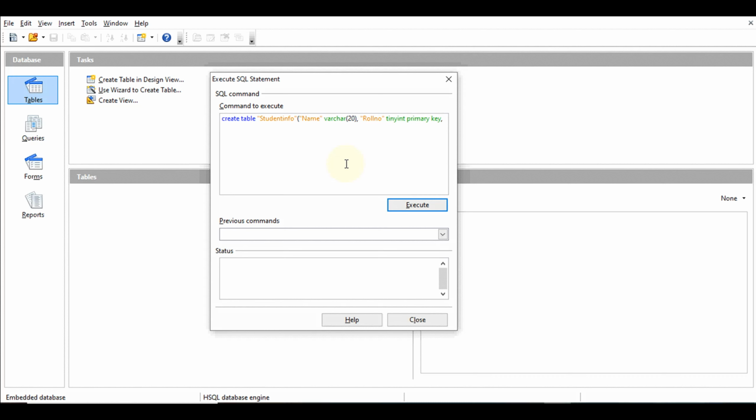Now after this, the next column is DOB, so DOB in double quotes, its data type is date, so date. After that, the next column is class, so class in double quotes, and its data type is char, and length is 1, so 1 in the small bracket. After that, the next column is phone, so phone, and after that its data type is integer.